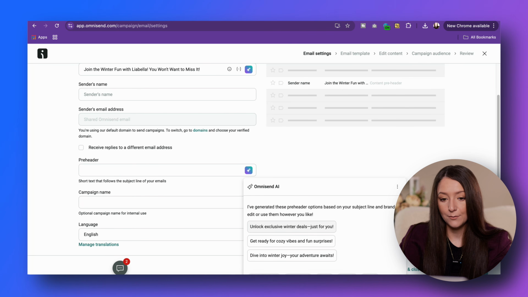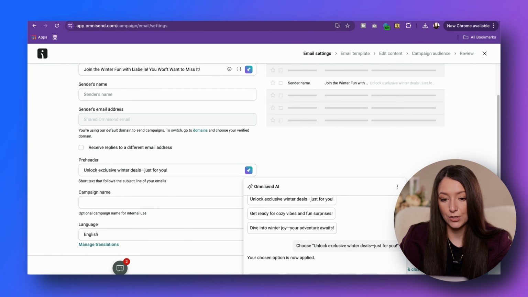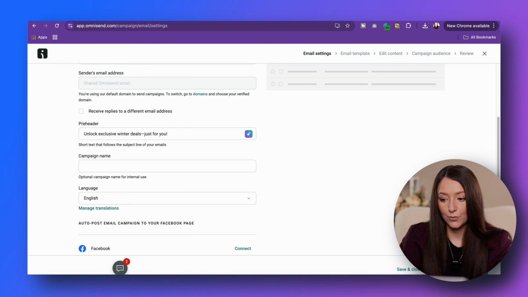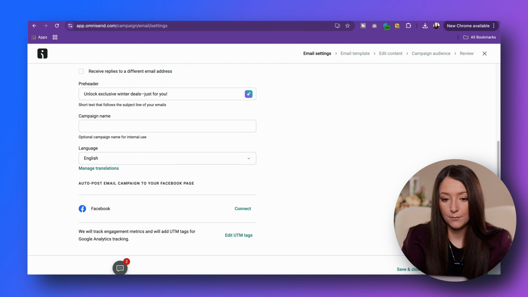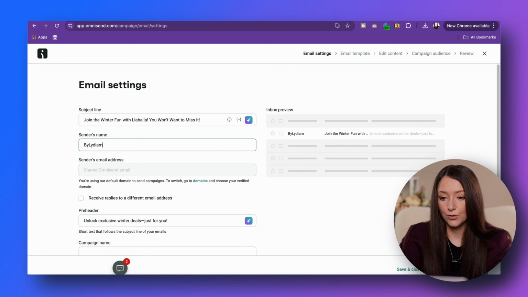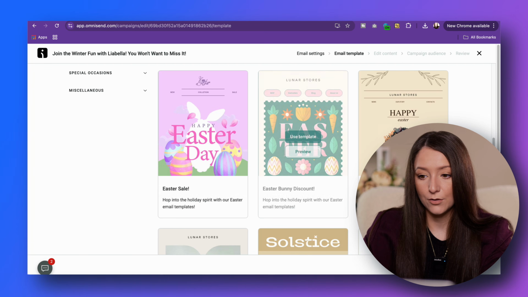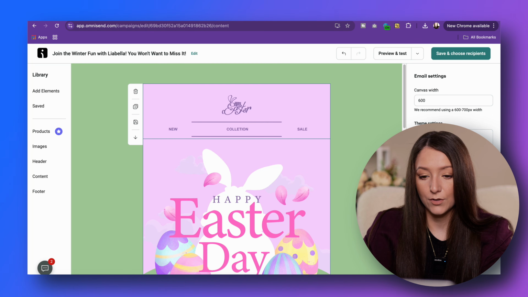Use AI, for example, and I'm choosing something, and there you go. For the campaign name, you have the optional name for internal use, and it is so easy. So I'm going to write my name, and you can see exactly how it will look inside the inbox. You choose the email template. So I'm going to choose this one, for example.